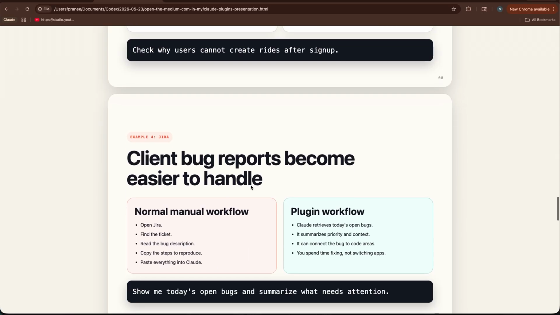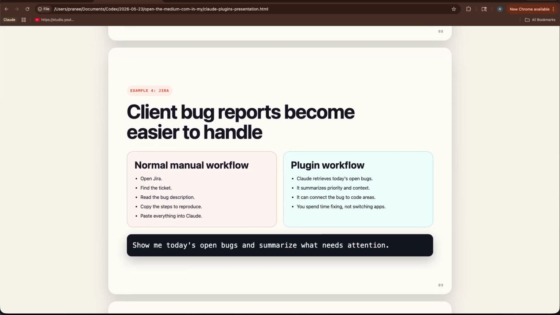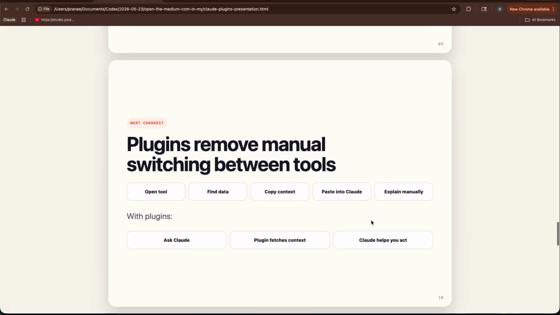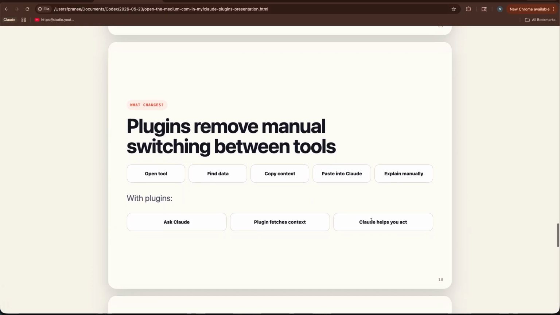Also, one more important use case is, suppose your client reports a bug. Normally, you would open Jira, find tickets, read the description, and then come back to Claude. Then you paste the issue. This is so much manual stuff. But if you simply connect the Jira plugin, then you can simply ask, show me today's open bugs, and Claude retrieves them automatically for you. So with all of these examples, I'm sure you now understand that plugins remove manual work, and instead of switching between multiple applications, Claude automatically communicates with those tools directly.